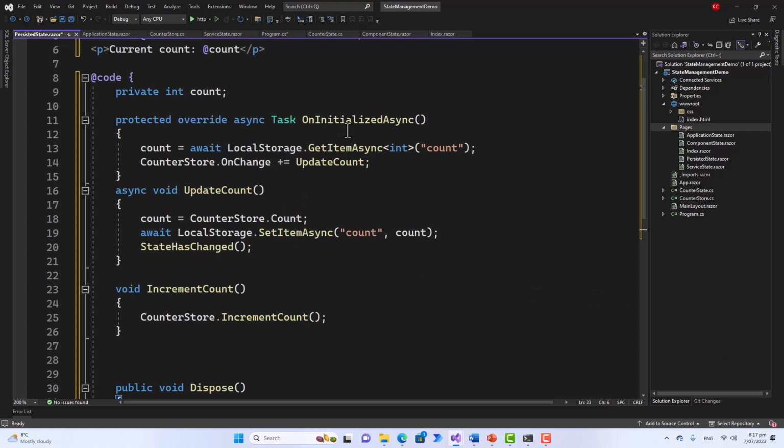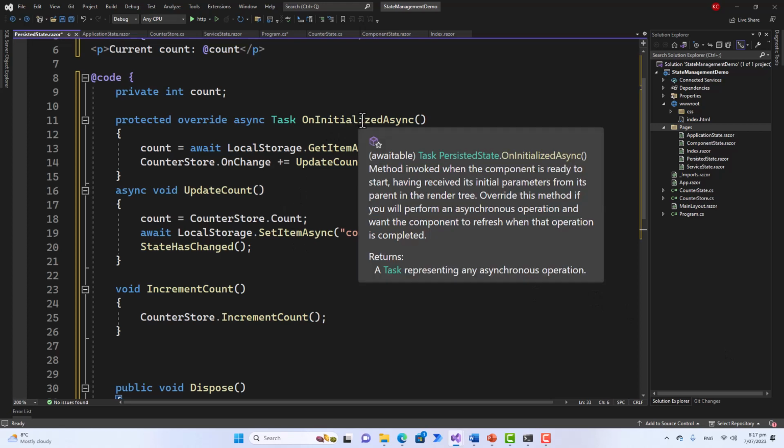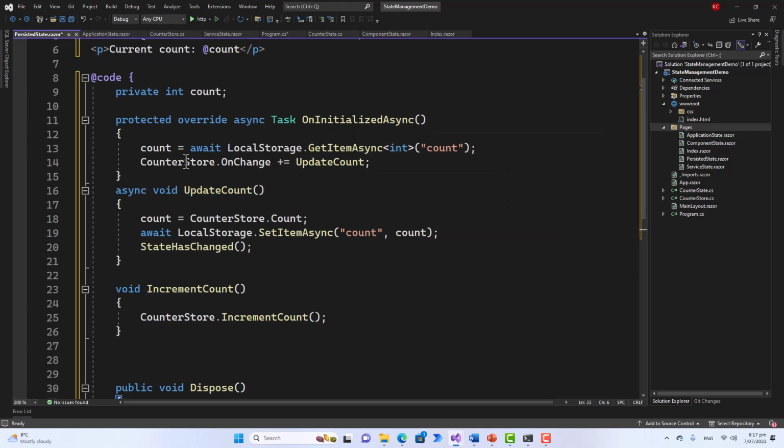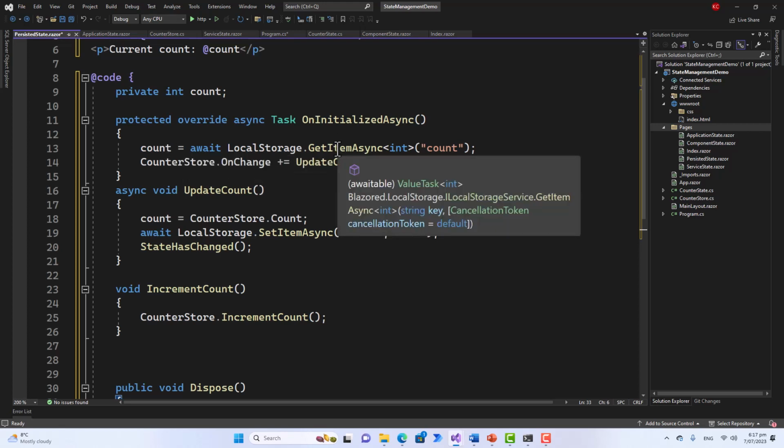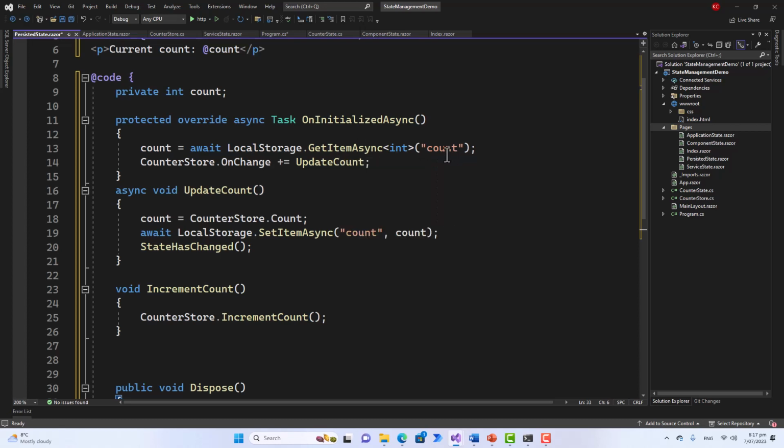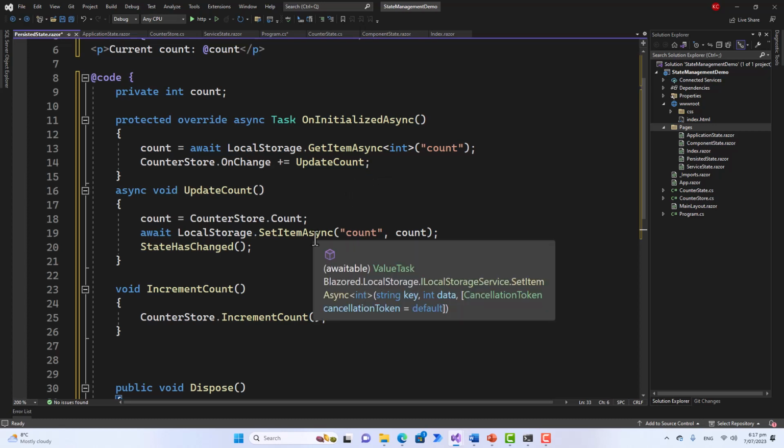In the OnInitializedAsync lifecycle method, we retrieve the count from the local storage. From the local storage, we are retrieving the count again. I'm just revising the things once more. Using the GetItemAsync method, if there is no value associated with the count key, this method returns a default value for the type, a 0 in the case of an integer. Okay. Every time the count is changed, the UpdateCount method is called. We update the value in the local storage using the SetItemAsync method.